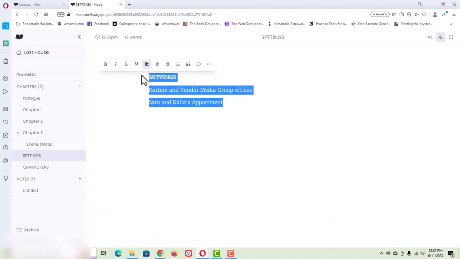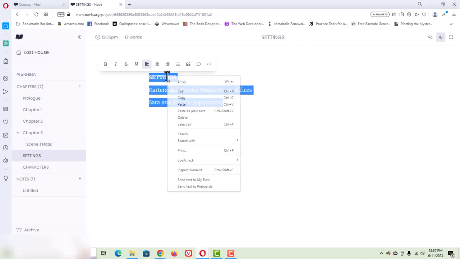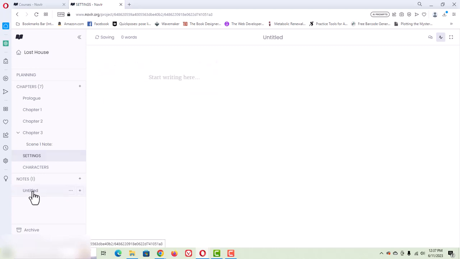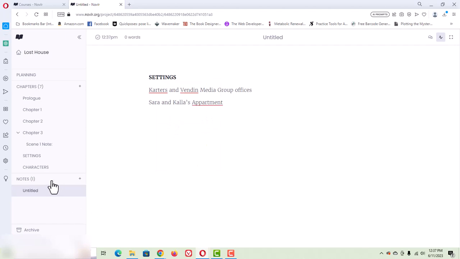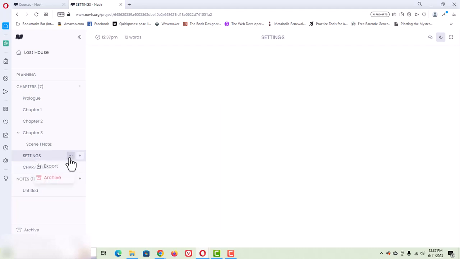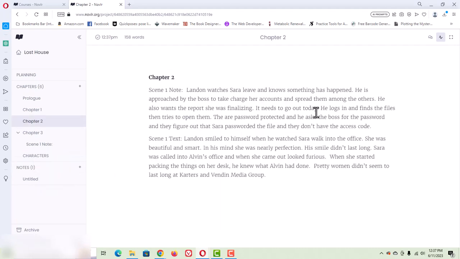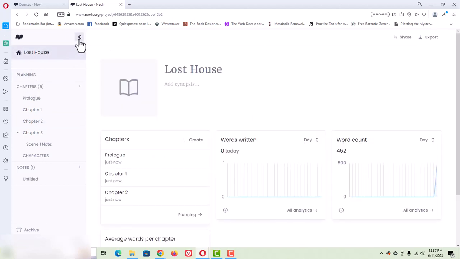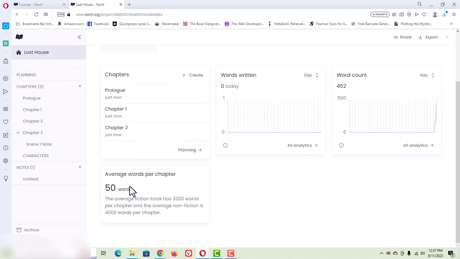And I could take my settings and go ahead and cut that and paste it into my notes section. So that's how you would go about importing a story. If I come back here, it shows my statistics on it. There's an average of 50 words per chapter, and the whole word count is 452 words.